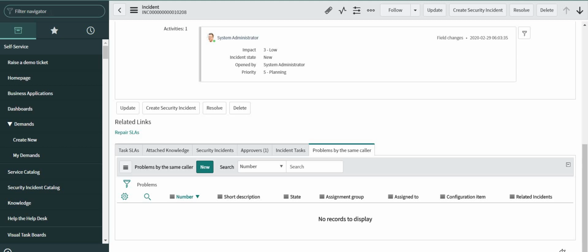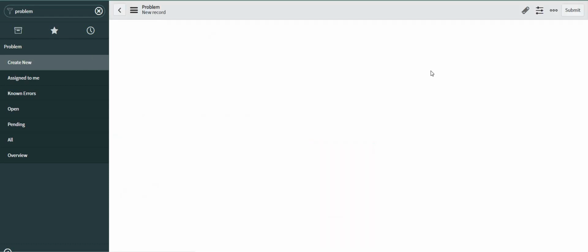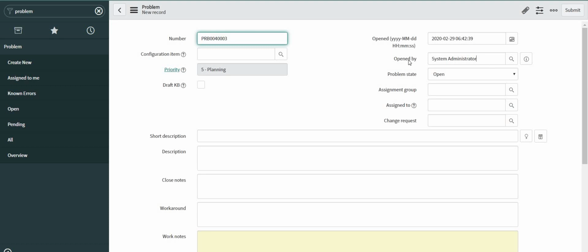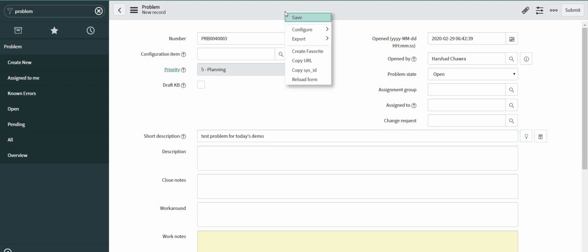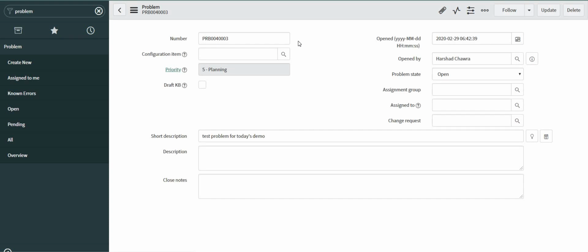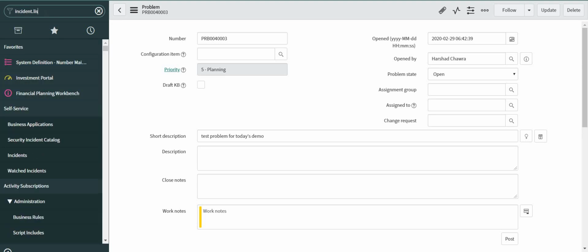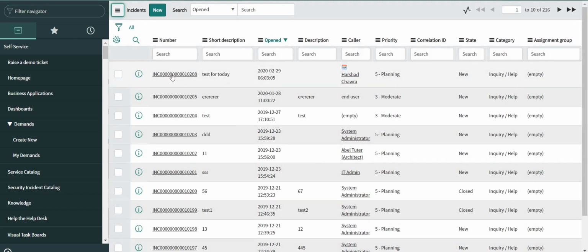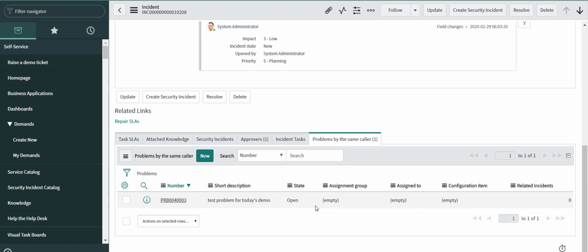So let us just go ahead and create a record in the problem table, which should be by the same caller. So we'll enter the same name in the opened by with which we were testing our incident record. Problem state open, test problem for today. It's demo. I'm just going to save it. And if I just navigate back to my incident form, I should be able to see a single record over there in the related list, which is visible now.